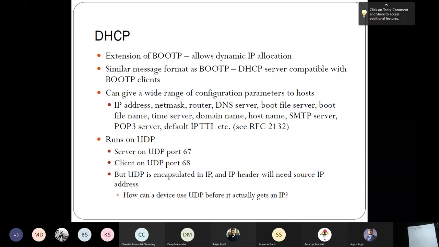It runs on UDP, with the client on UDP port 68. This is one thing I said is kind of different. Normally we specify the server's IP and port, and the client port can be anything. But for this one, the client port is fixed. We'll see a little bit why.